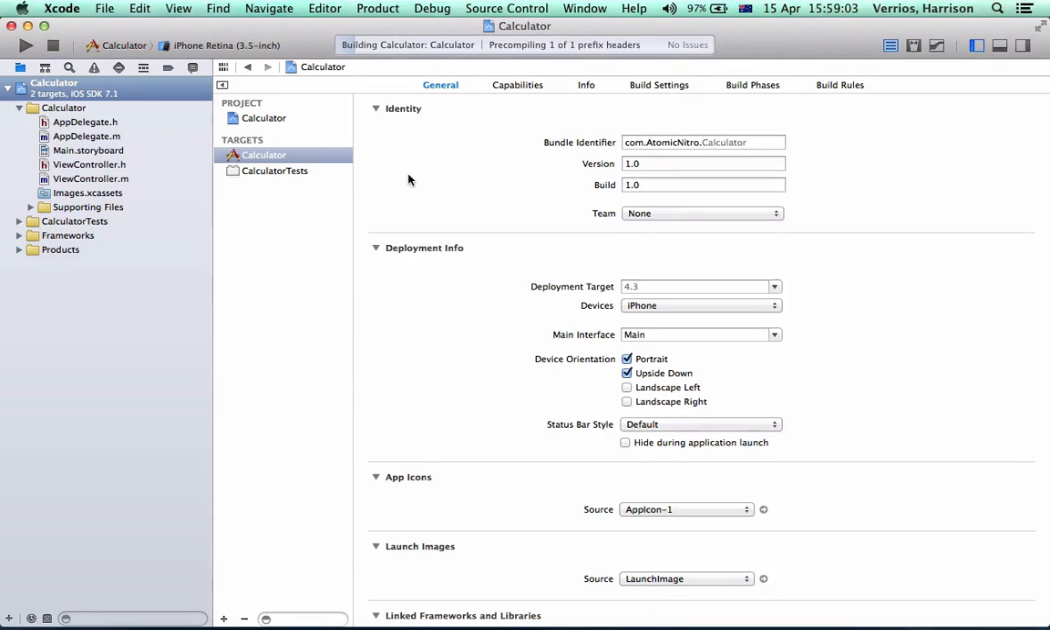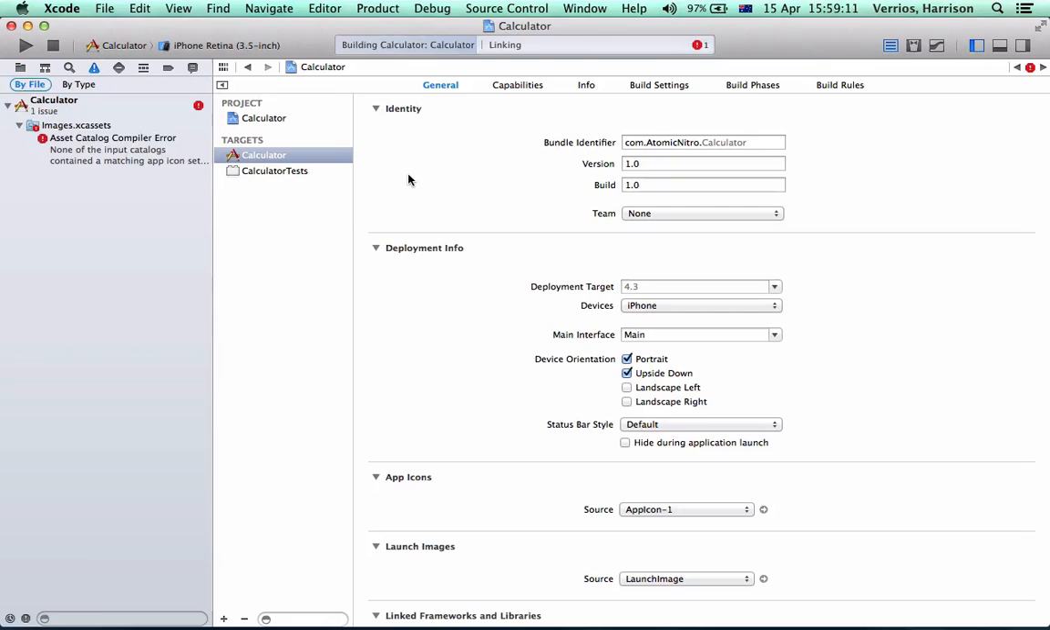Now this is the easiest way to get your screenshots. You could make your own. For 3.5 inch, it's 640 by 960 pixels.